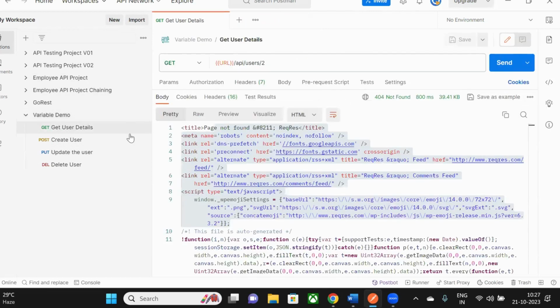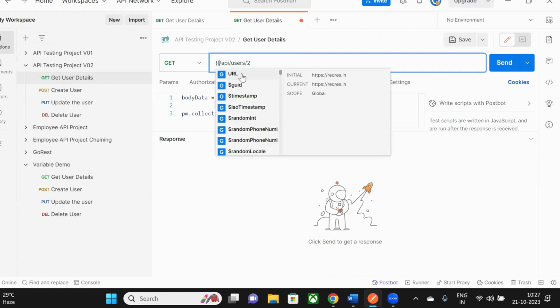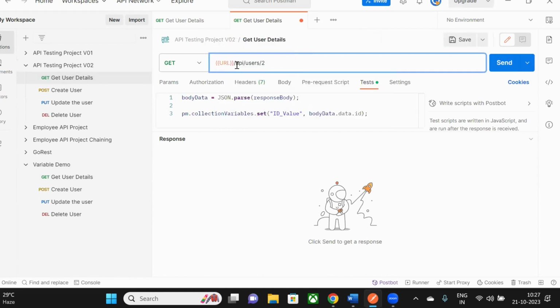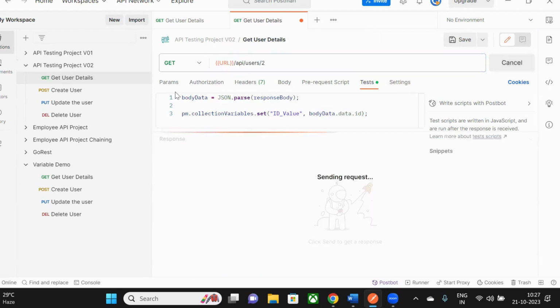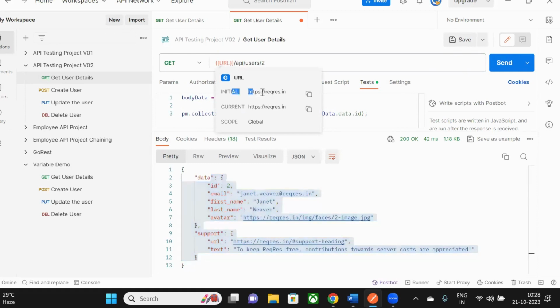Again, if I have defined the global variable, I can go to any of the collections, like this particular collection. And over here, if I try to use the variable, I will be able to access it because it is global, and see, it's going for the proper request to the server. So here also we are having a look at these particular values. So basically, the scope is global.